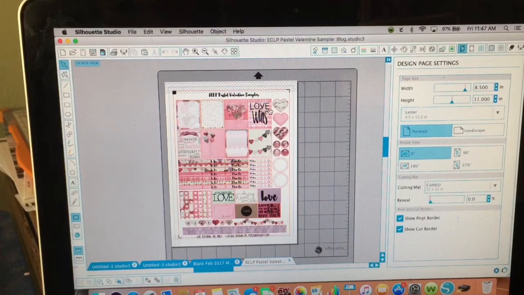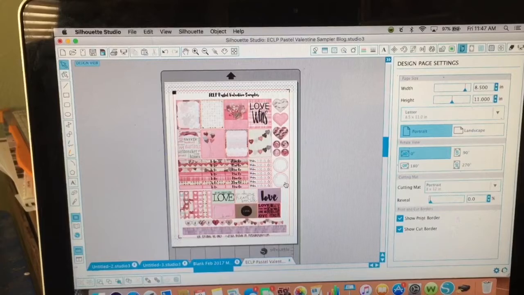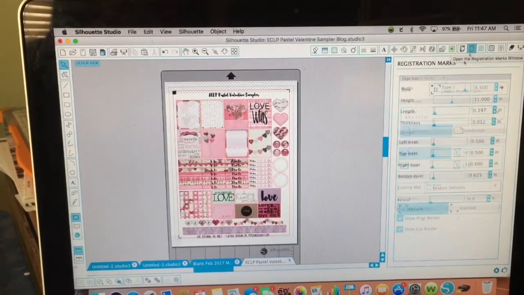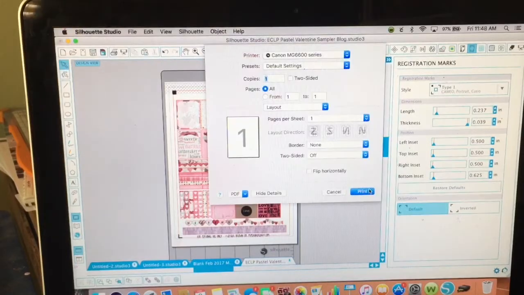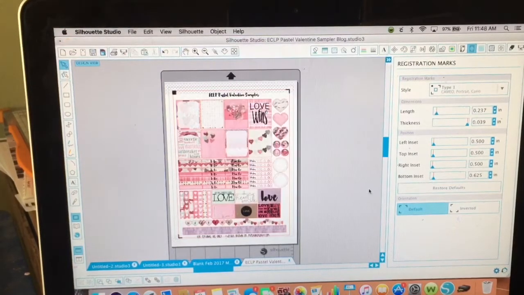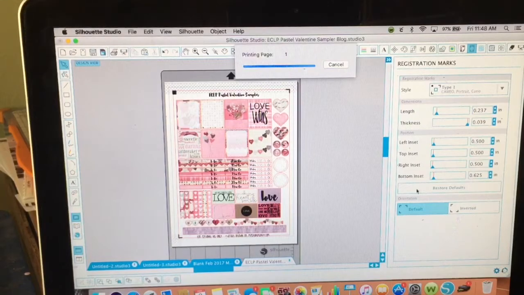I printed this one out the other day. This is the one that I actually used. So what I'm going to do here is I'm going to come over here, and I'm going to make that into a portrait because that's what I have. But if you have the Cameo, leave it as is. I'm going to come over here to the registration marks, and I do want them thicker because I do want them to be able to be read. So I want them as thick as possible. And then the length, I'm going to lengthen them just a little bit. So now I'm going to hit print, and it's going to hopefully find it and print.